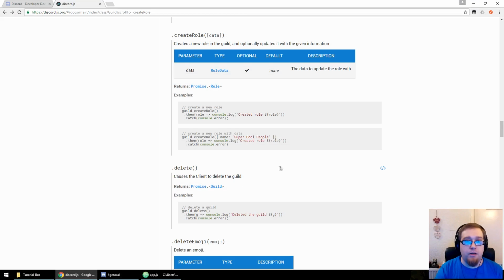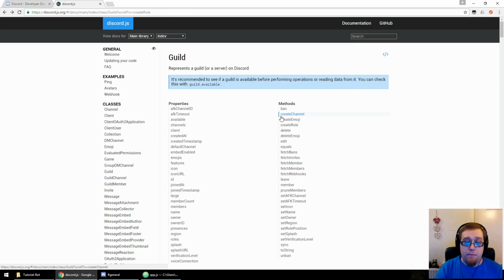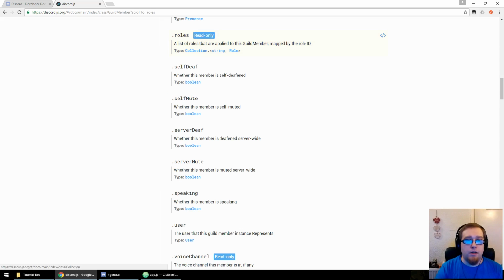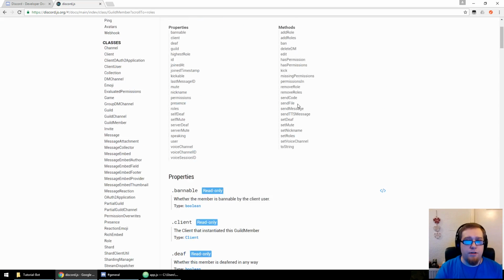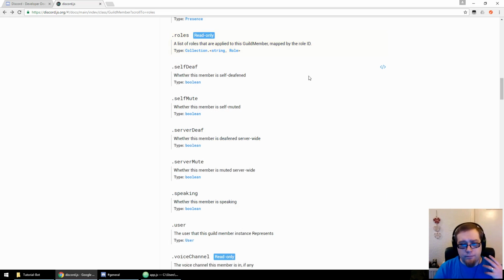Now let's see. We will need the guild member. So I want guild member, roles. I don't know, it's not that bit, it's this bit. Add role. See, that's where I was getting the add role from. Now it's looking for the role or ID of the role to add.